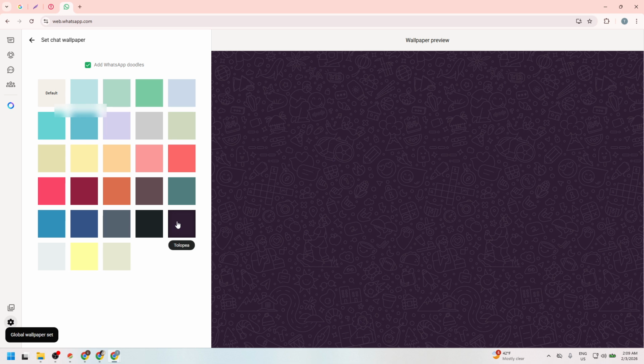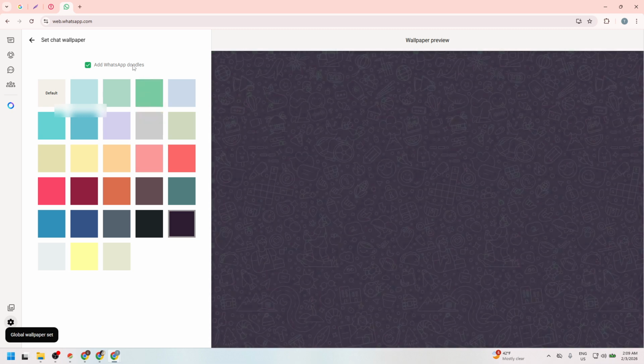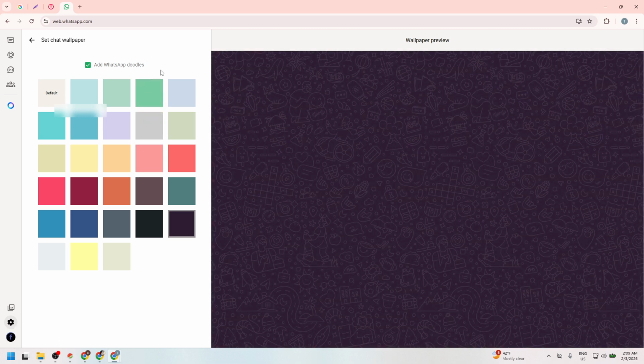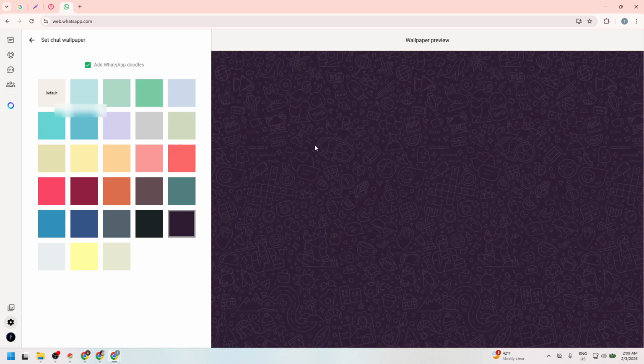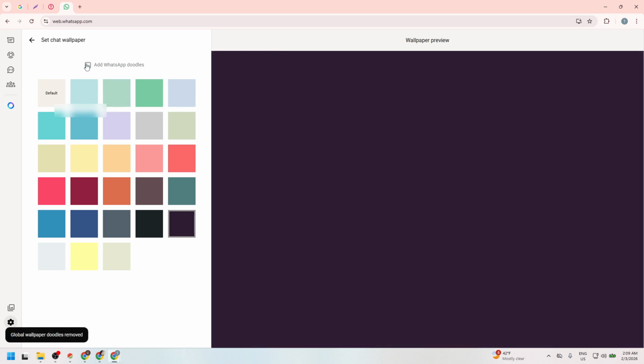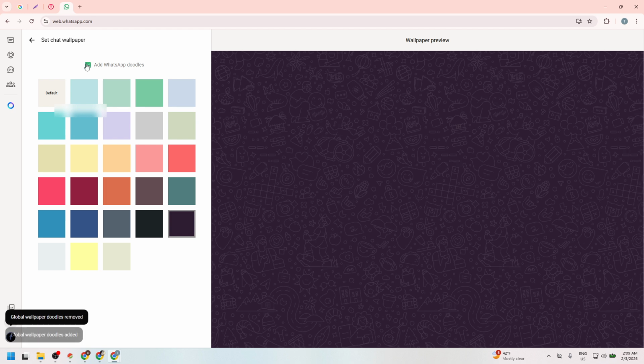Below the color options, you'll notice a checkbox for Add WhatsApp Doodles. Turning this on adds a faint, playful pattern to the background. Turning it off keeps the color completely flat. If you prefer a minimalist look, leave it unchecked. If you want a bit of texture without distraction, enable it and see how it looks with your chosen color.